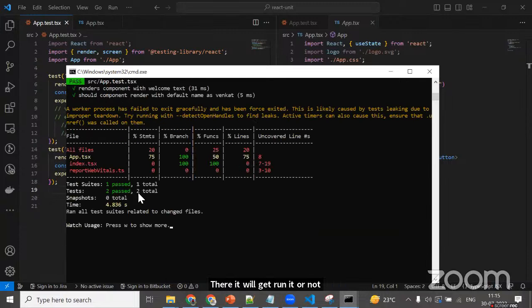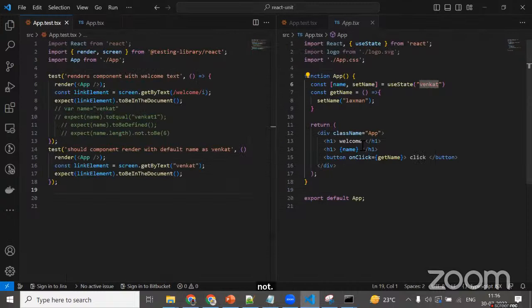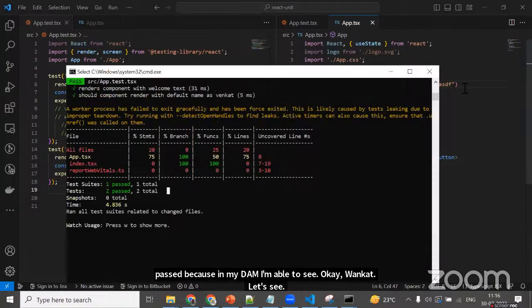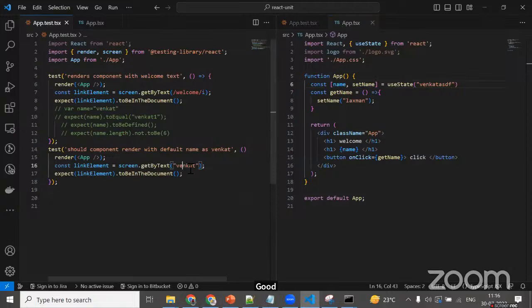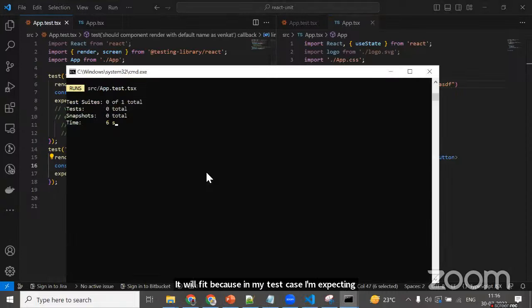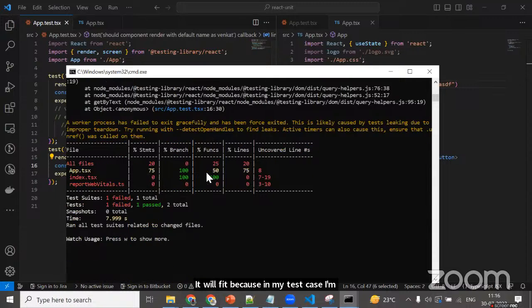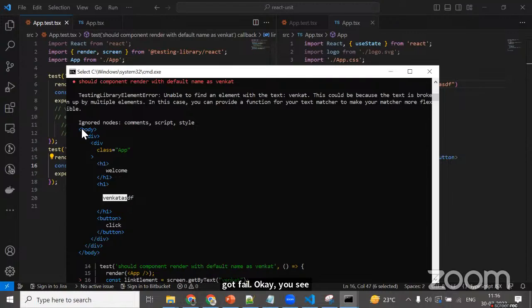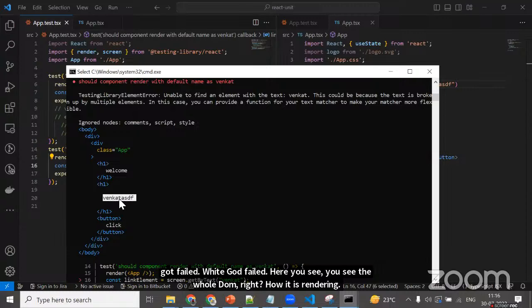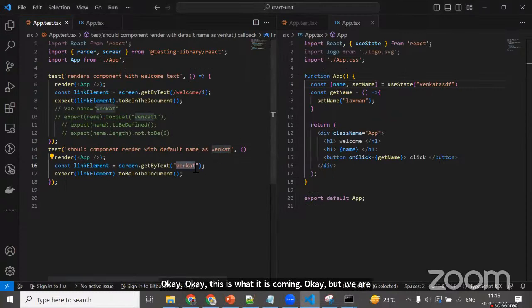Yep. Okay, 2 test cases passed because in my DOM I'm able to see Venkat. Let's see, if I change this Venkat into something else, will the test case pass or fail? It will fail, because in my test case I'm expecting Venkat to be in the DOM. It failed. Why did it fail? Here you see the whole DOM, how it is rendering: Venkat ASDF. This is what is coming, but we are looking for Venkat. That's the reason it is failing. Fine. So we are good with the default value.